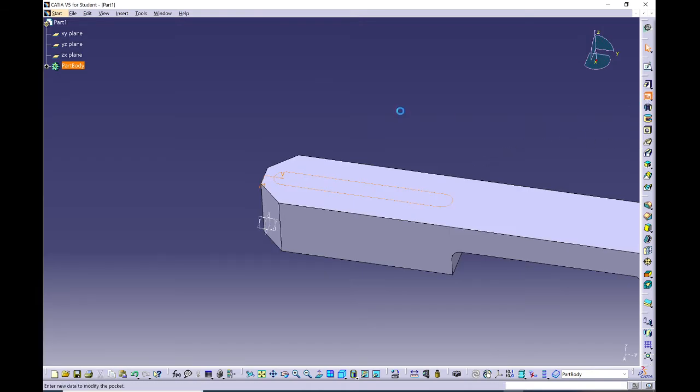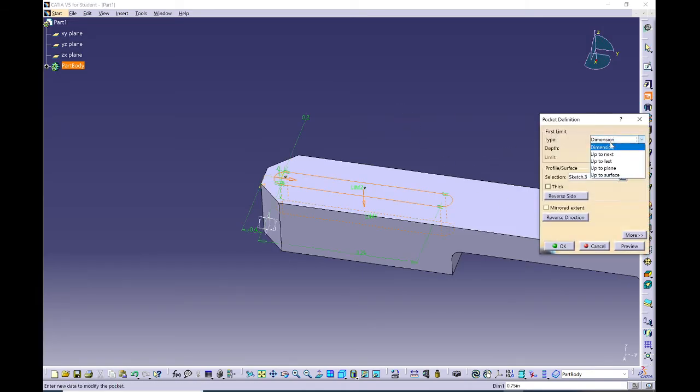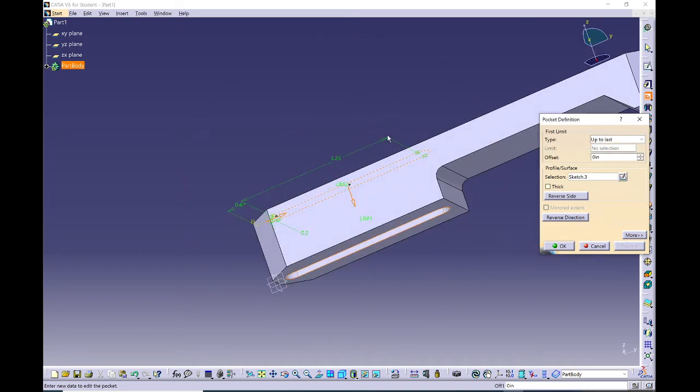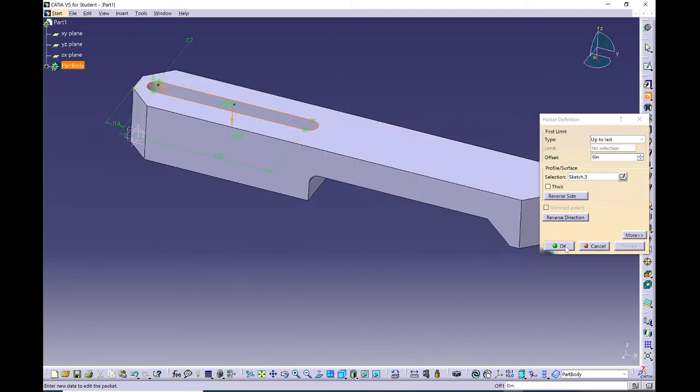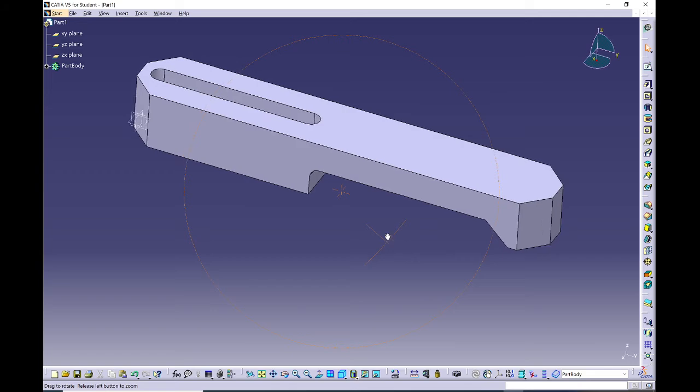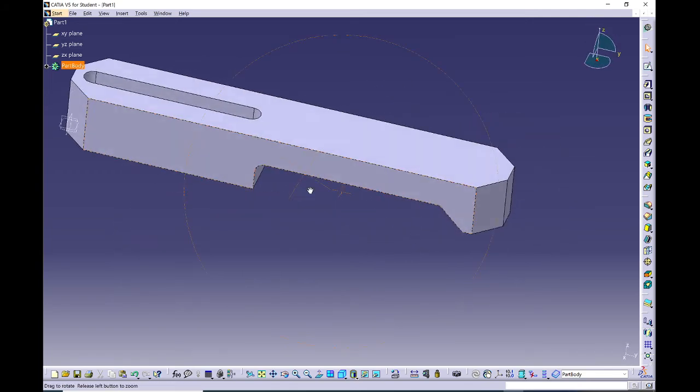So pocket, up to last. Up to last, hit preview. There it is. There's our elongated hole going all the way through. All right, last thing we need are the counterbore holes.